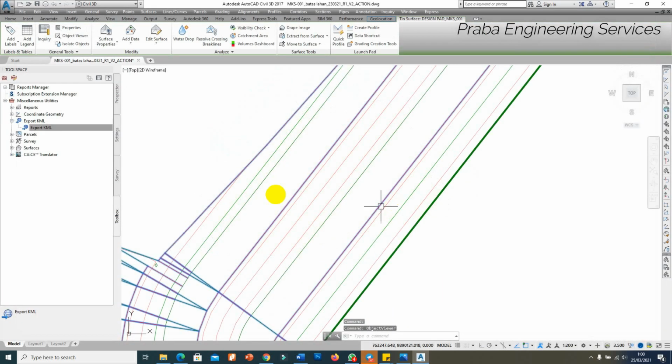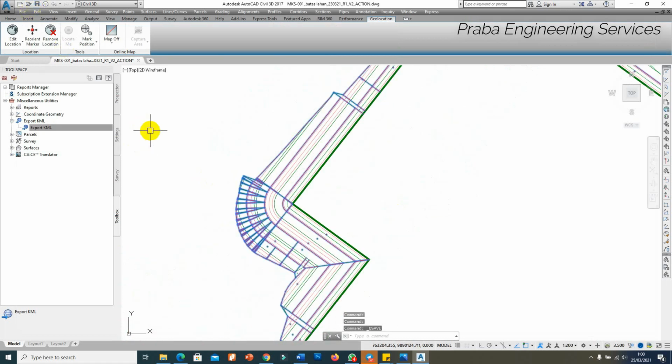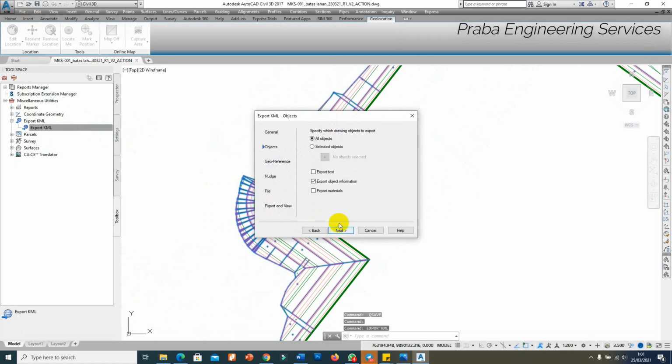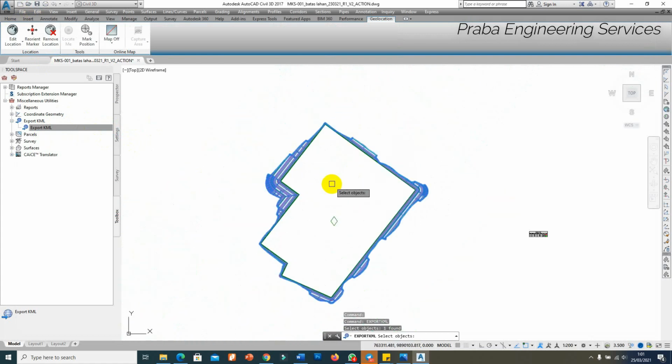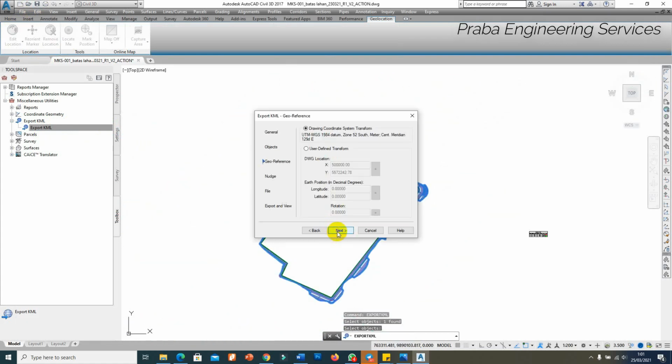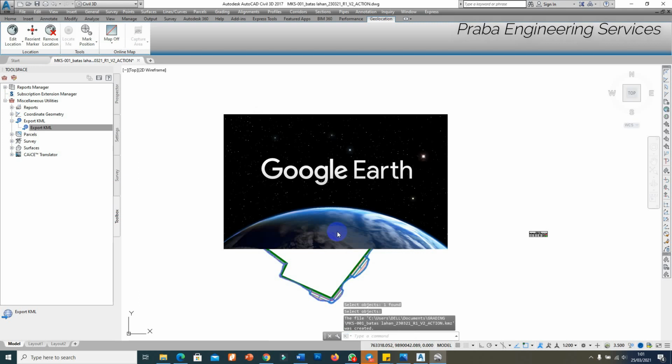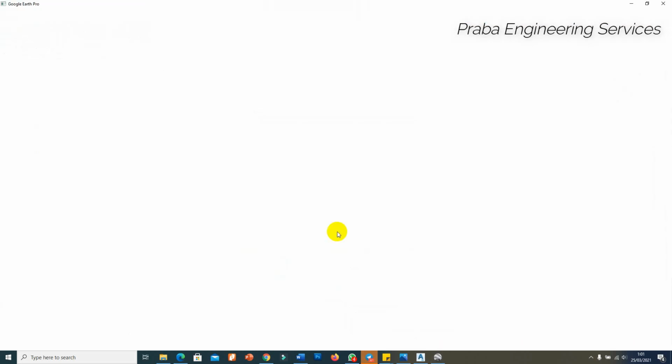I want to check on Google Earth. I want to save first. Then go to the export, execute. Next, if you need all drawing, you can select all objects. If you need only some contour like this for the contour design, just select by picking on the drawing, grab and export and just view. I want to see in the location if this is correct or not.